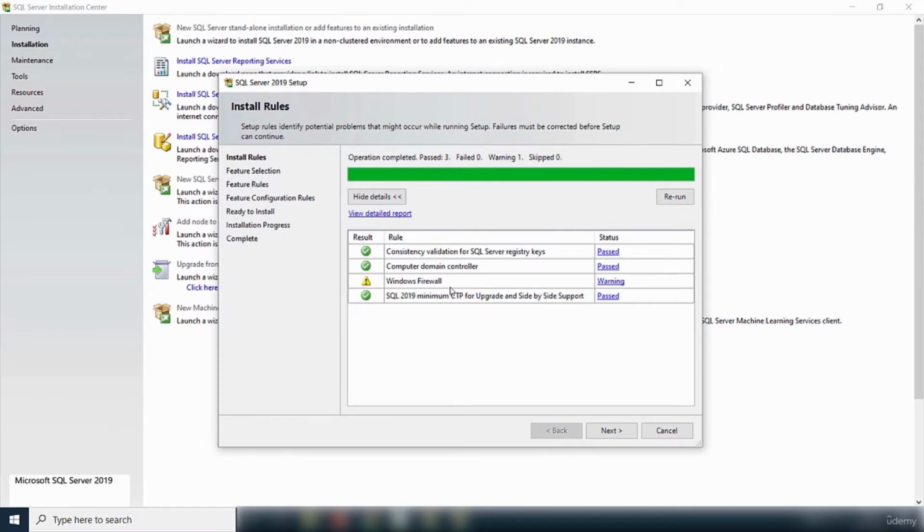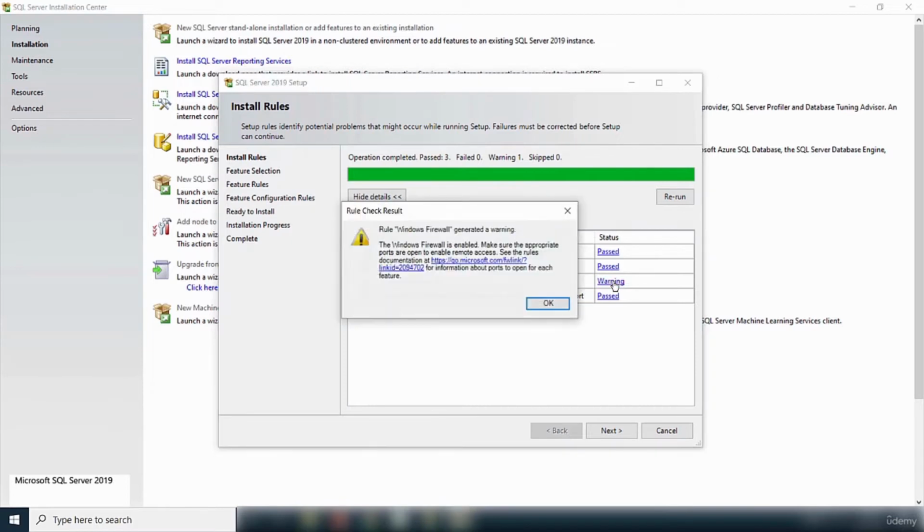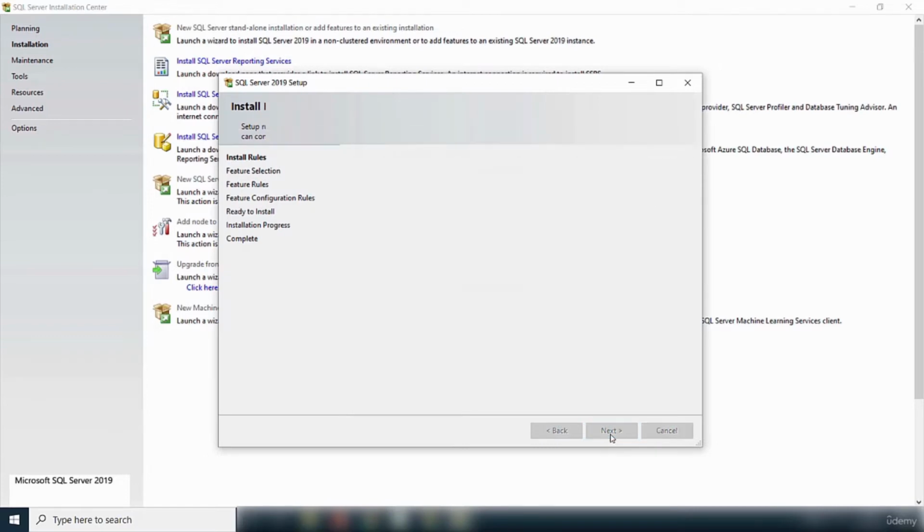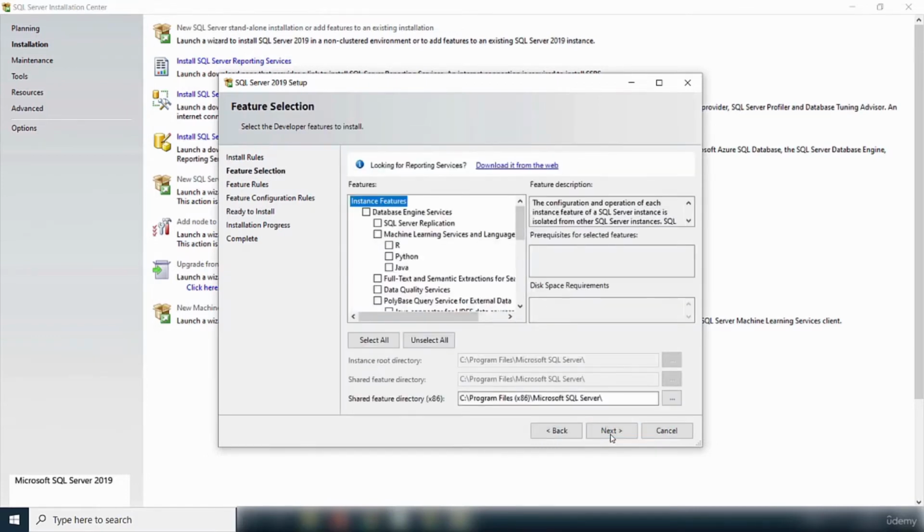If you want to see what it says, you can click on the warning thing here, and it just tells you what that says. So I'm going to click next to progress to the next stage of the installation. The next step is you are provided with this feature selection so that you select the component you want to install for this instance. In this case, I only want to install the database engine services, so I'm going to check that. That is the only thing I'm going to check.